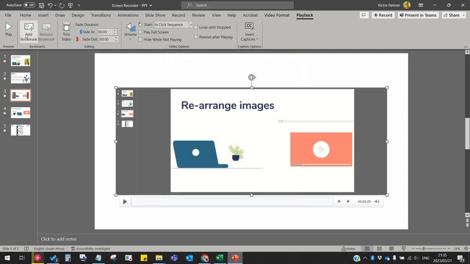I can add a bookmark to determine a place in the video where I want to refer my students to. I can decide if the video starts when I click automatically or in click sequence. If you also have some captions for your video that you've already created earlier, you can insert captions using this option.